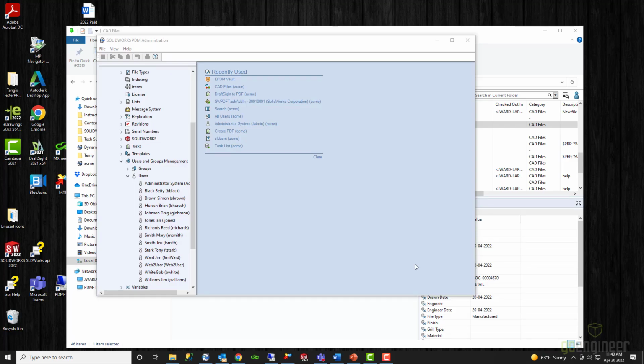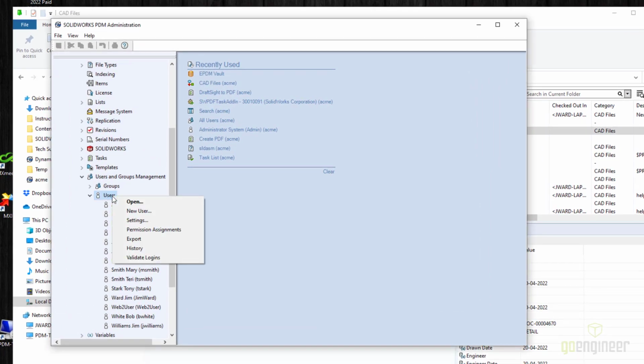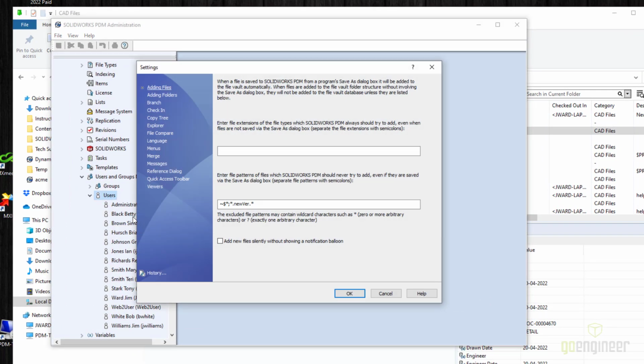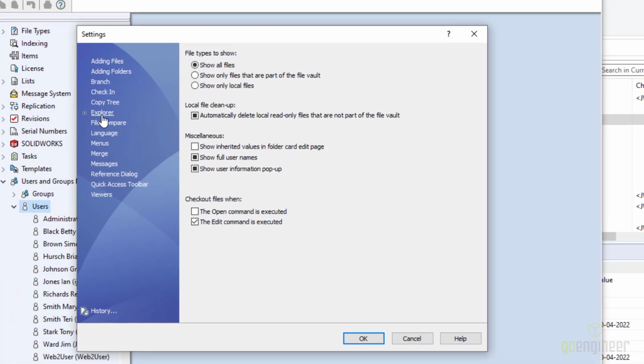So let's start by looking at the admin tool and what settings can be used to help with local files. Right-click Users, and by doing it this way, these settings apply to all users, and go to Explorer on the left-hand side. In order to see local files, you have to select this top one to show all files. Under local file cleanup, ordinarily, I would say check this box.